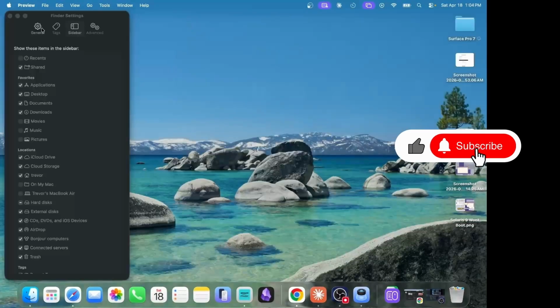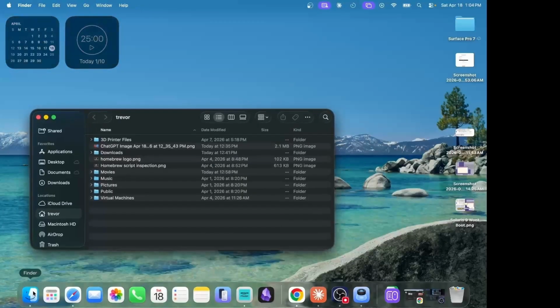So we're going to close all of these windows and open Finder, and we're going to notice that it does not go to Recents. It goes to our home directory, which is what we had specified up here in the General tab.